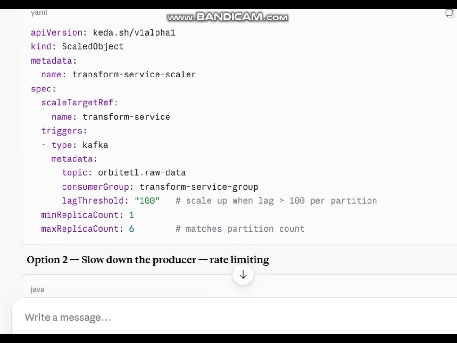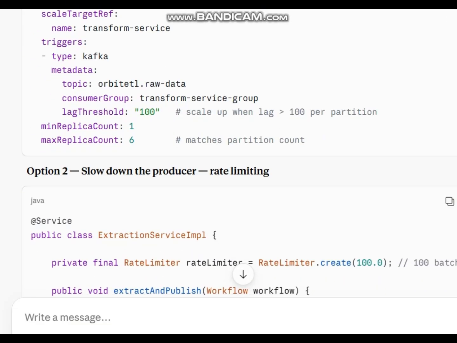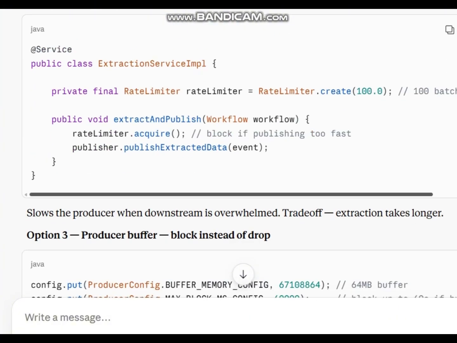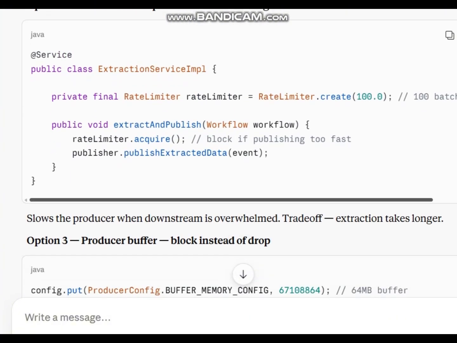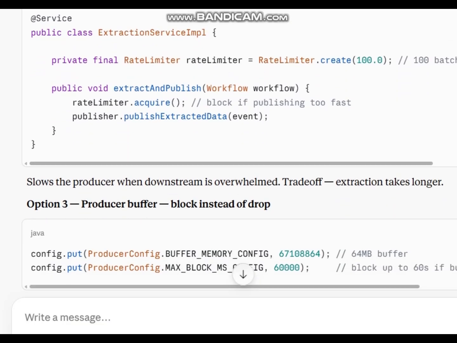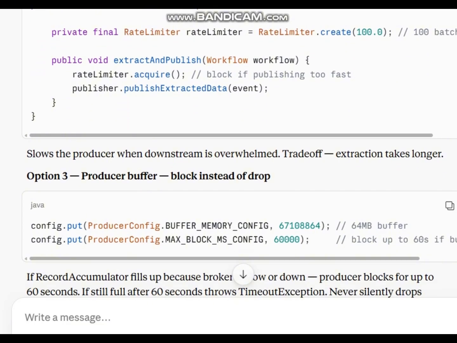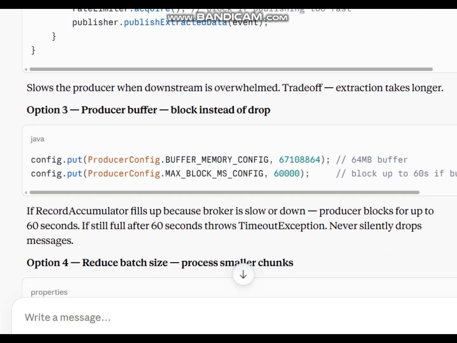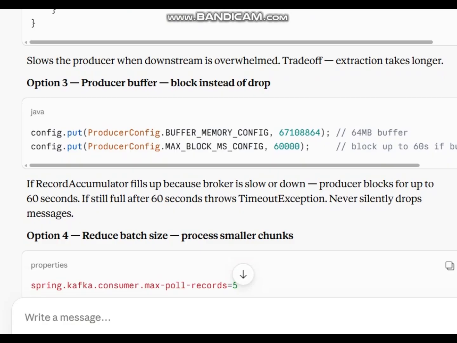Code block. Option 2: slow down the producer. Rate limiting. Code block. Slows the producer when downstream is overwhelmed. Trade-off: extraction takes longer. Option 3: producer buffer. Block instead of drop. Code block. If record accumulator fills up because broker is slow or down, producer blocks for up to 60 seconds. If still full after 60 seconds, throws timeout exception. Never silently drops messages.